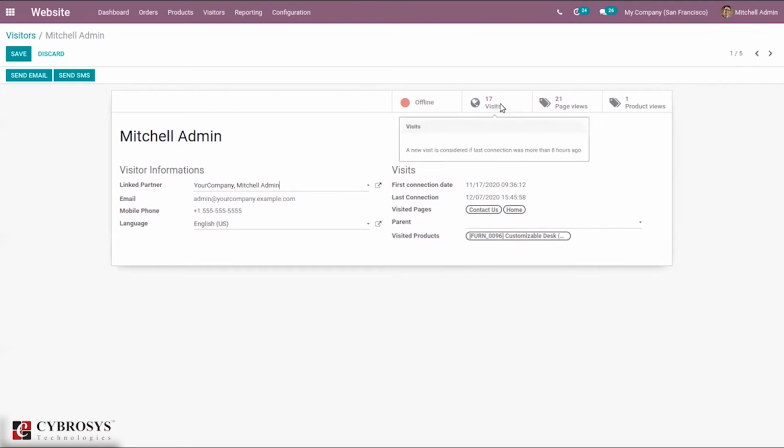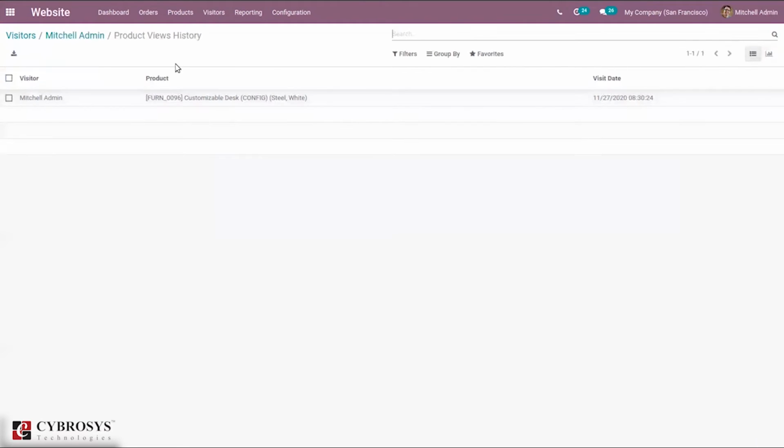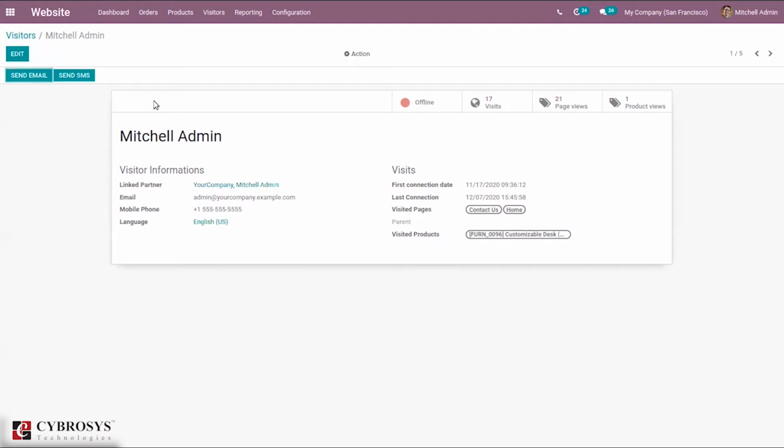A new visit is considered if the last connection was more than 8 hours ago. You can see the number of page views, that is, track pages, and the product views. There is only one. If you open it, you can see the details here: the product name, visitor, and visit date. From the form view also, we can send mail and send SMS, and it is also possible to edit details from here.